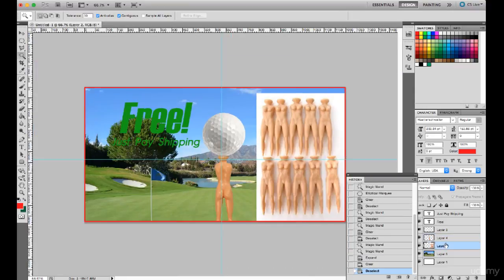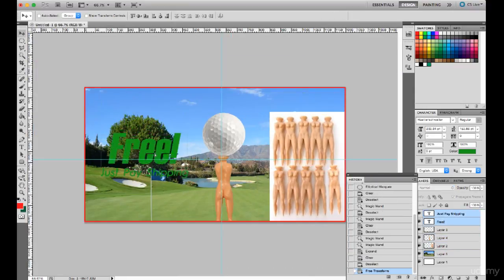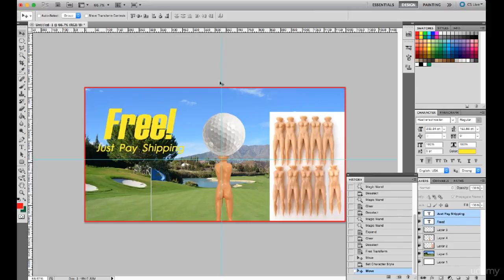Now I'm just going to take that free just pay shipping and make it pop with the yellow. There we have it. There we go. Shows what you get. Shows us up in front, and free just pay shipping. Okay, so now I want to save this, and we will be using this later.